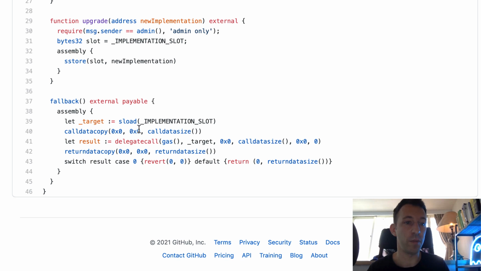So we want to start from the beginning. And after, we specify the size of the call data to copy. So we want to copy everything. So here we call another built-in function called calldatasize. And after, we are going to forward the call to our implementation. And for that, we use the delegatecall opcode.